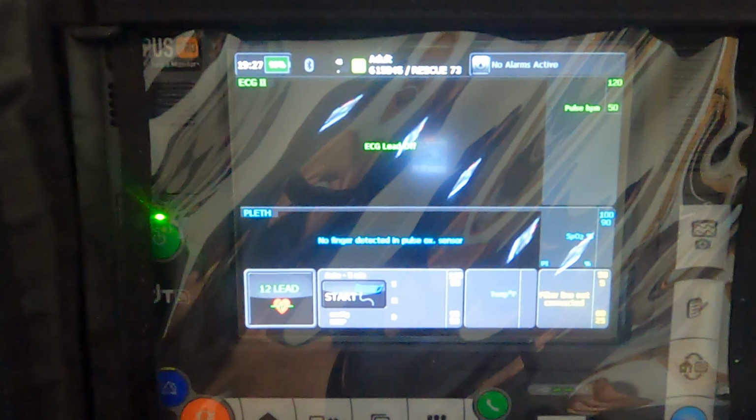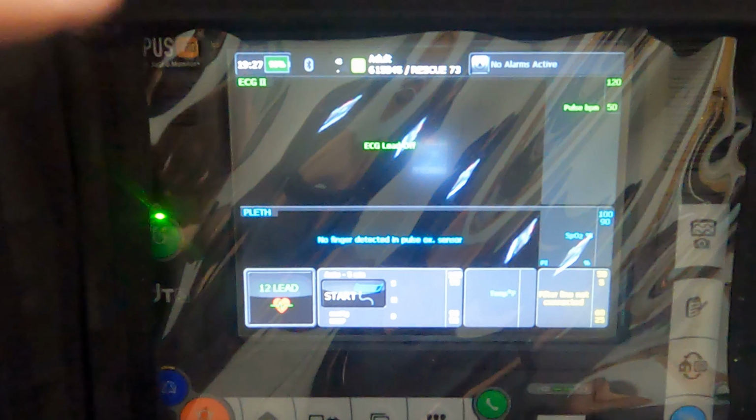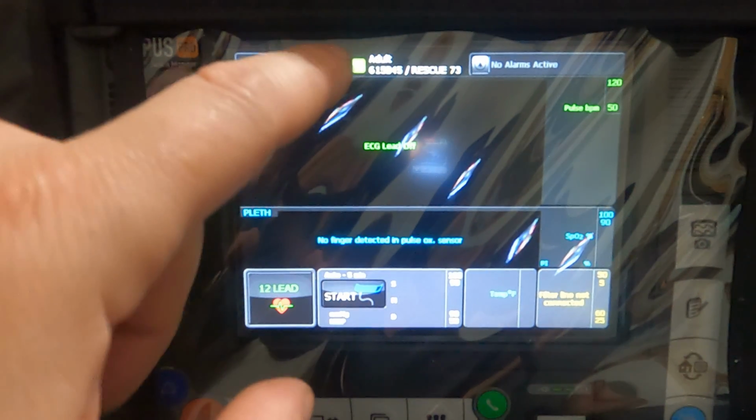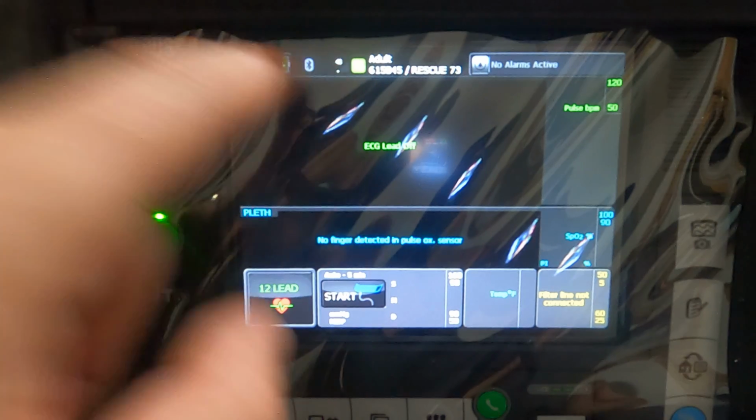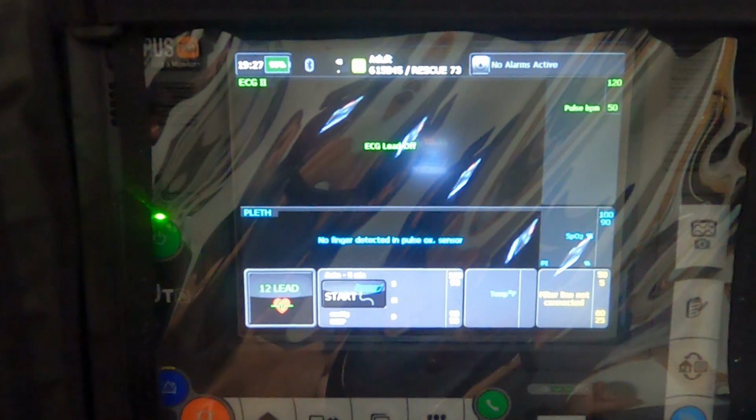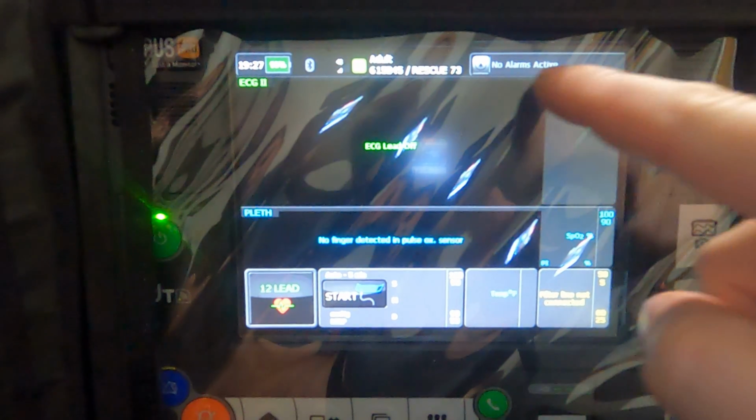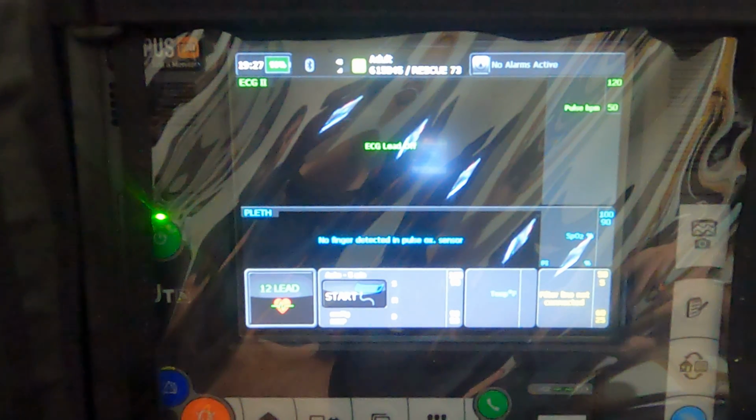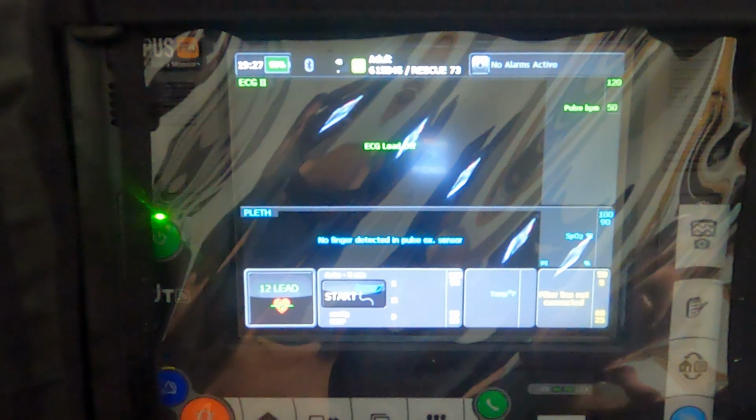The last few things you can see on here are the time and the battery up here in the upper left-hand corner. You can see the Bluetooth sign when it's Bluetooth capable. There is your cellular signal. It also has Wi-Fi capabilities. And then any alarms you're going to see are going to come up right here in this top right-hand corner. So that's it. That's all I've got for the monitor.